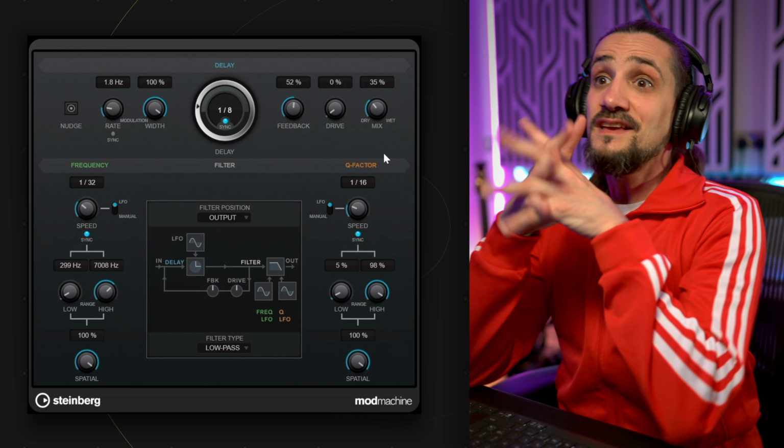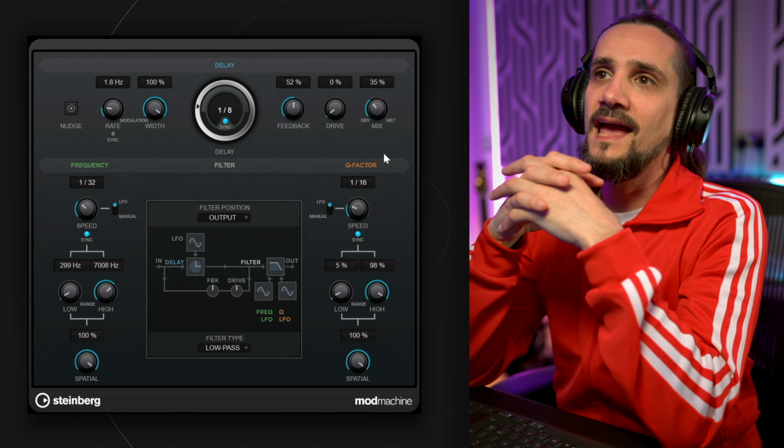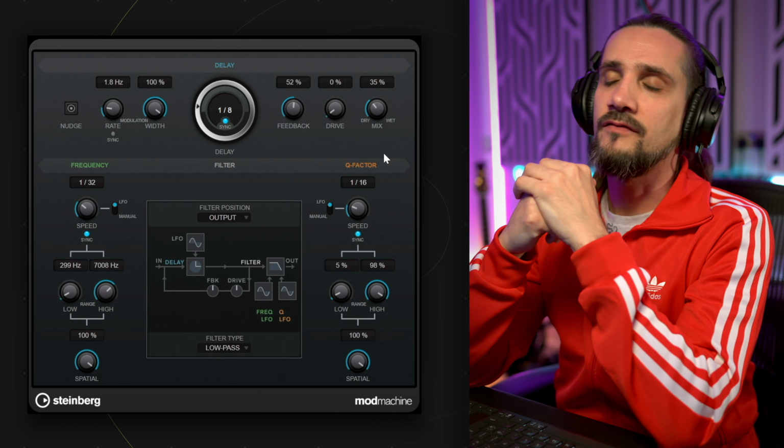So we get a little bit of width right there, so it's not a mono delay line anymore. So these are pretty much the controls, and you can actually be very creative. Now what I'm going to do is have some fun. I'm going to mess about with some controls. I want you to hear what kind of sounds you can expect from this plugin that lives inside your Cubase folder.